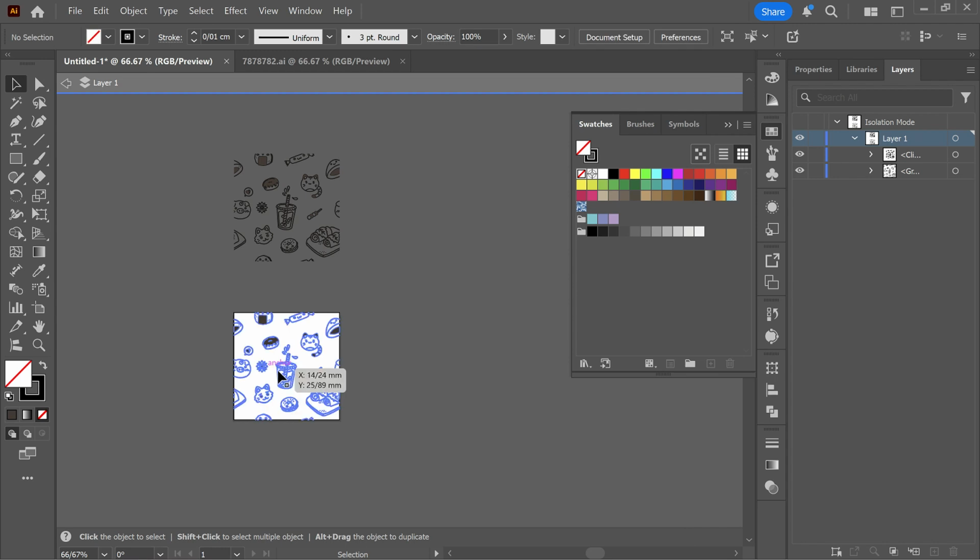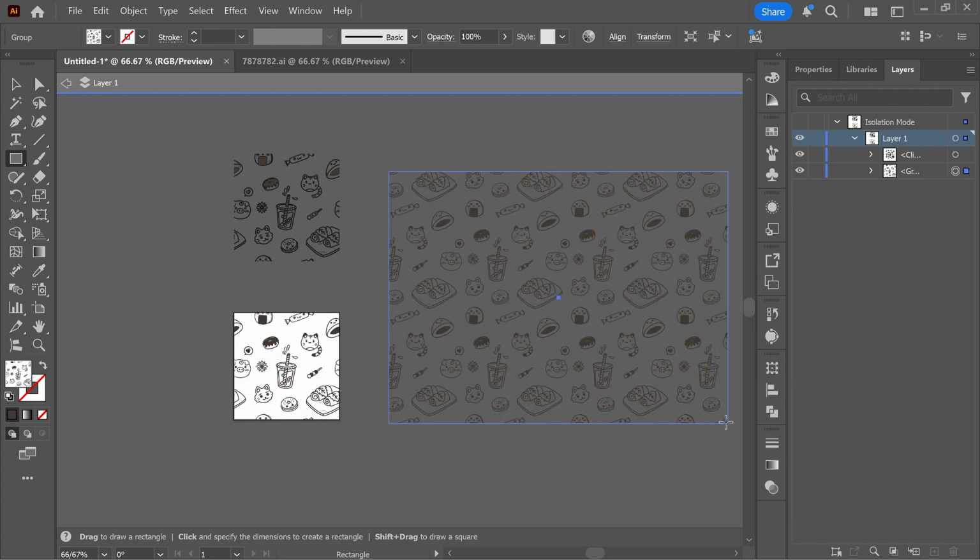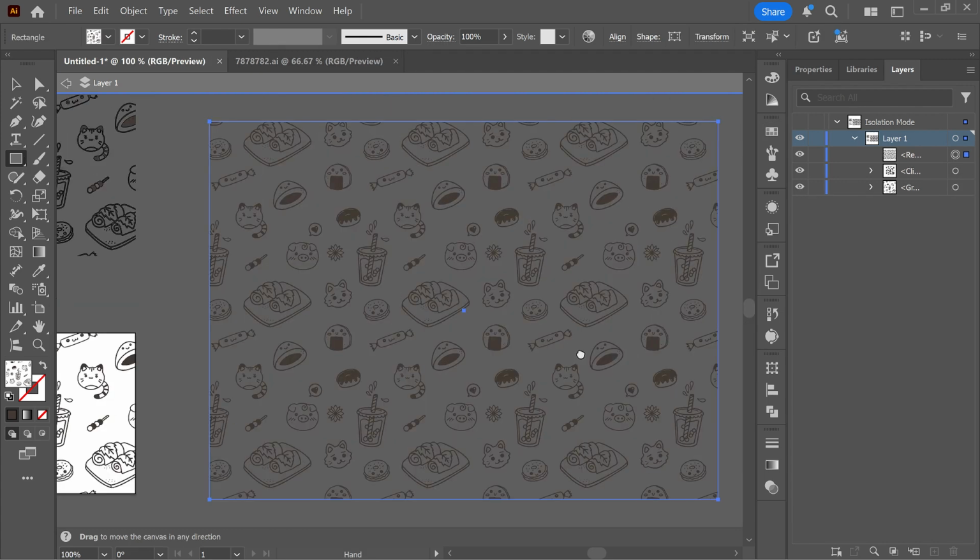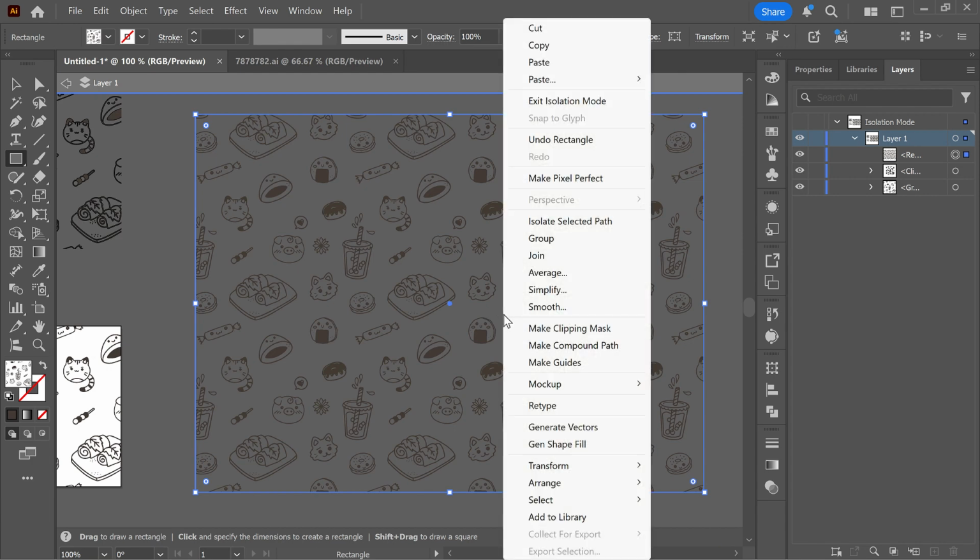Next, drag your artwork into the swatches panel. Select the new swatch, grab the rectangle tool, and you'll see the pattern you just created. You can also adjust the size of the pattern.